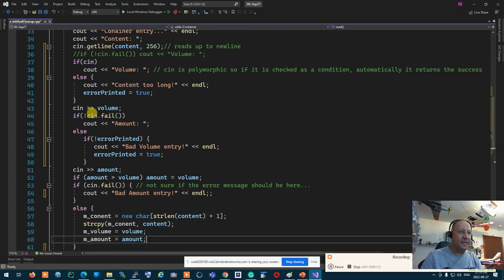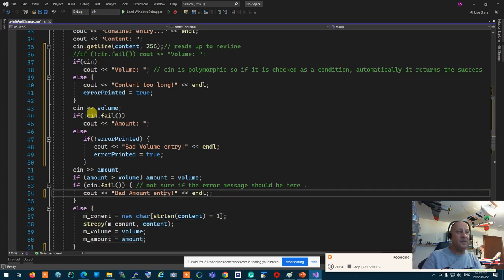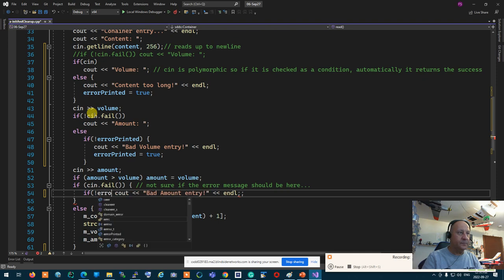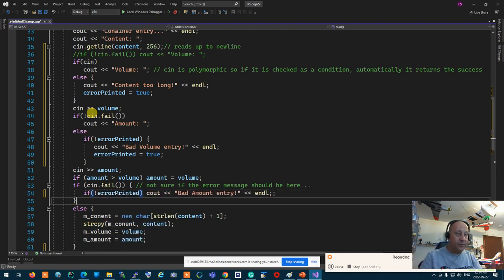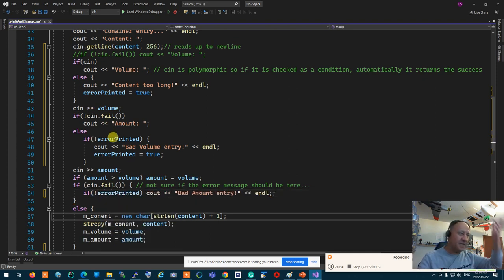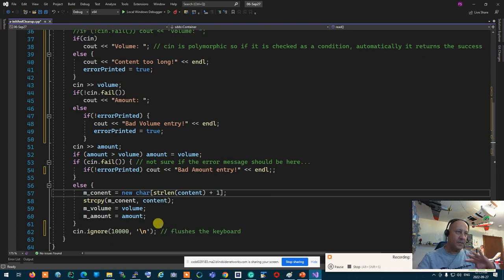And in here, again, I'm going to say if it failed, if not error printed, print the C out. I don't need to set it to true because after this, no one is there to see. Okay? So let it be like this. Then I'm going to tell you what happens.